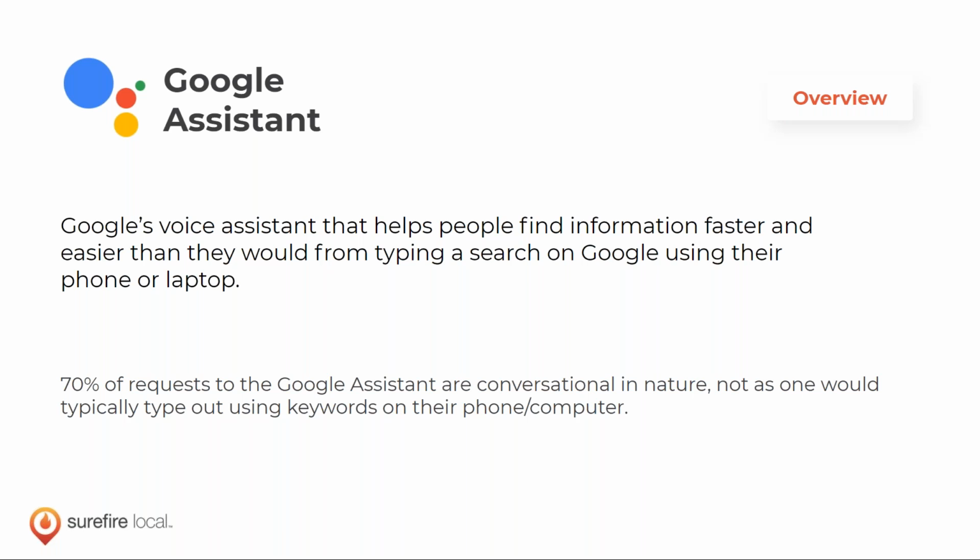And then stats: 70% of requests to Google Assistant are conversational in nature, meaning that if people are talking to their phone, if you push that little talk button on your phone and ask a question, you're not going to say just a couple words. You're not going to say random stuff. You're going to ask a question. That's one of the major reasons why a lot of what we work on is not as much about specific keywords anymore. It's about answering asked questions.